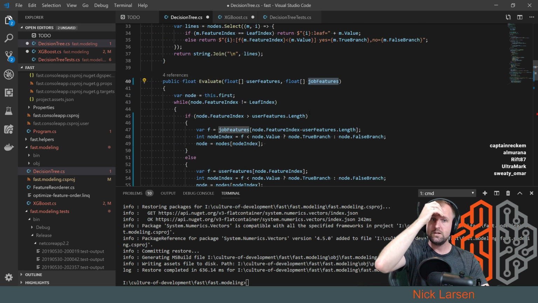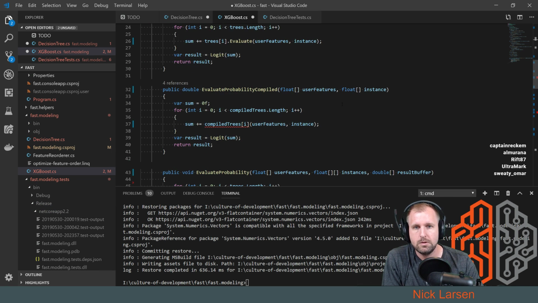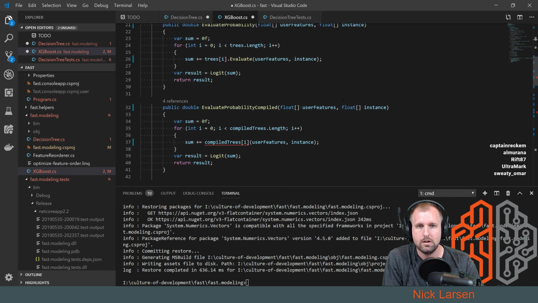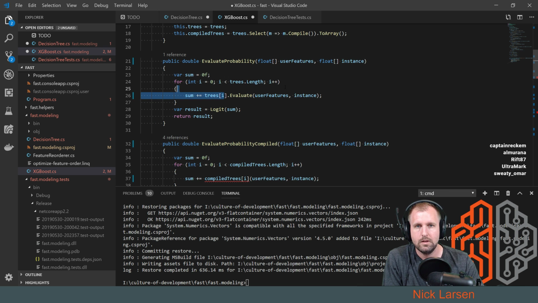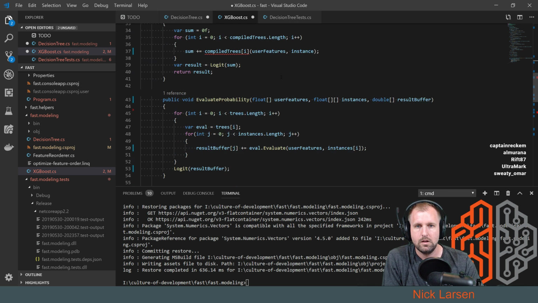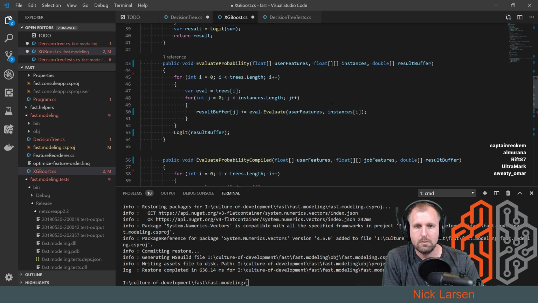Okay, so we fixed the interface for this evaluate. So half of these should be fine now, and we should only have two left that are complaining. All right, that one's fine. That one's fine. That one's fine. So now we just need to fix this one for the compiled trees.